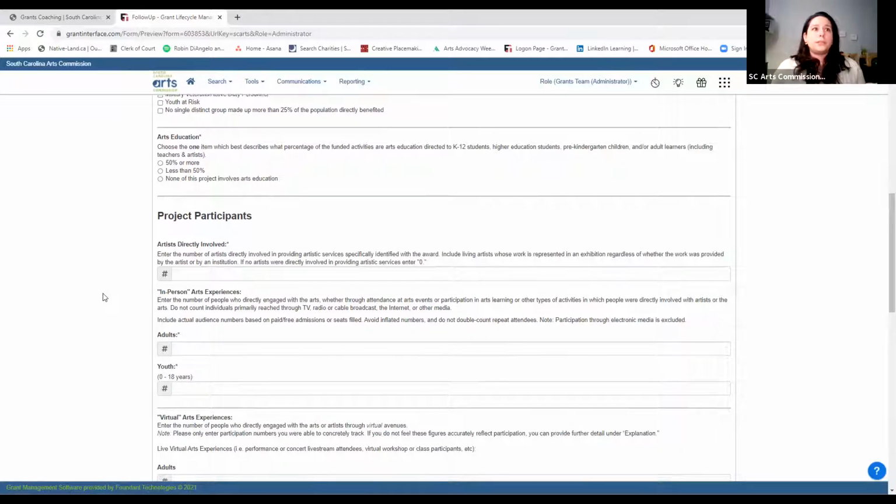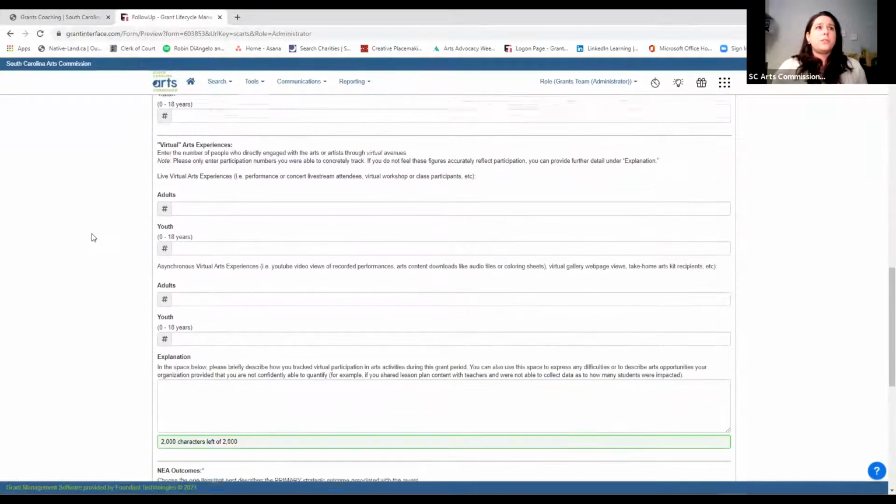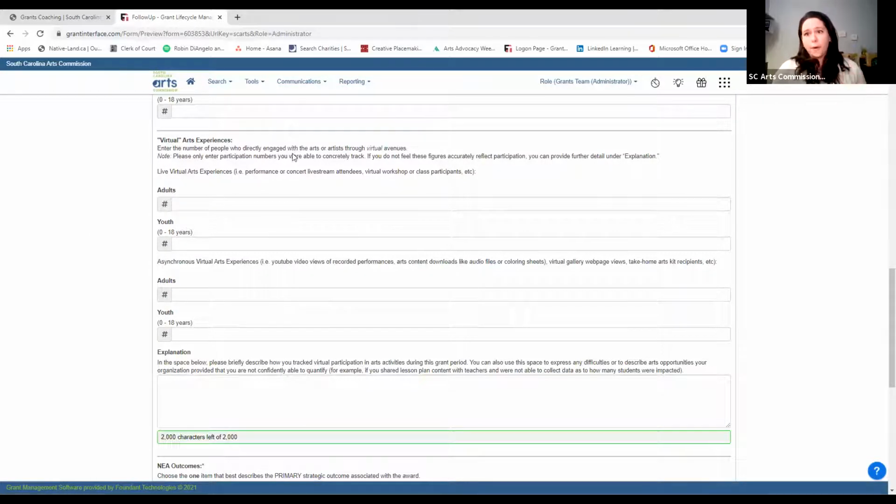We come up to our project participants. Again, we understand actuals are hard to obtain, so do your best to estimate these numbers. Now, this year we do have a slight change: an optional, not required, section on virtual arts experiences. You understand that during COVID-19 a lot of pivots have been made, and there's a lot of virtual content out there. So this is for figures that you could obtain. We do understand that sometimes you're not able to pull that kind of report, but again, just your best estimate.